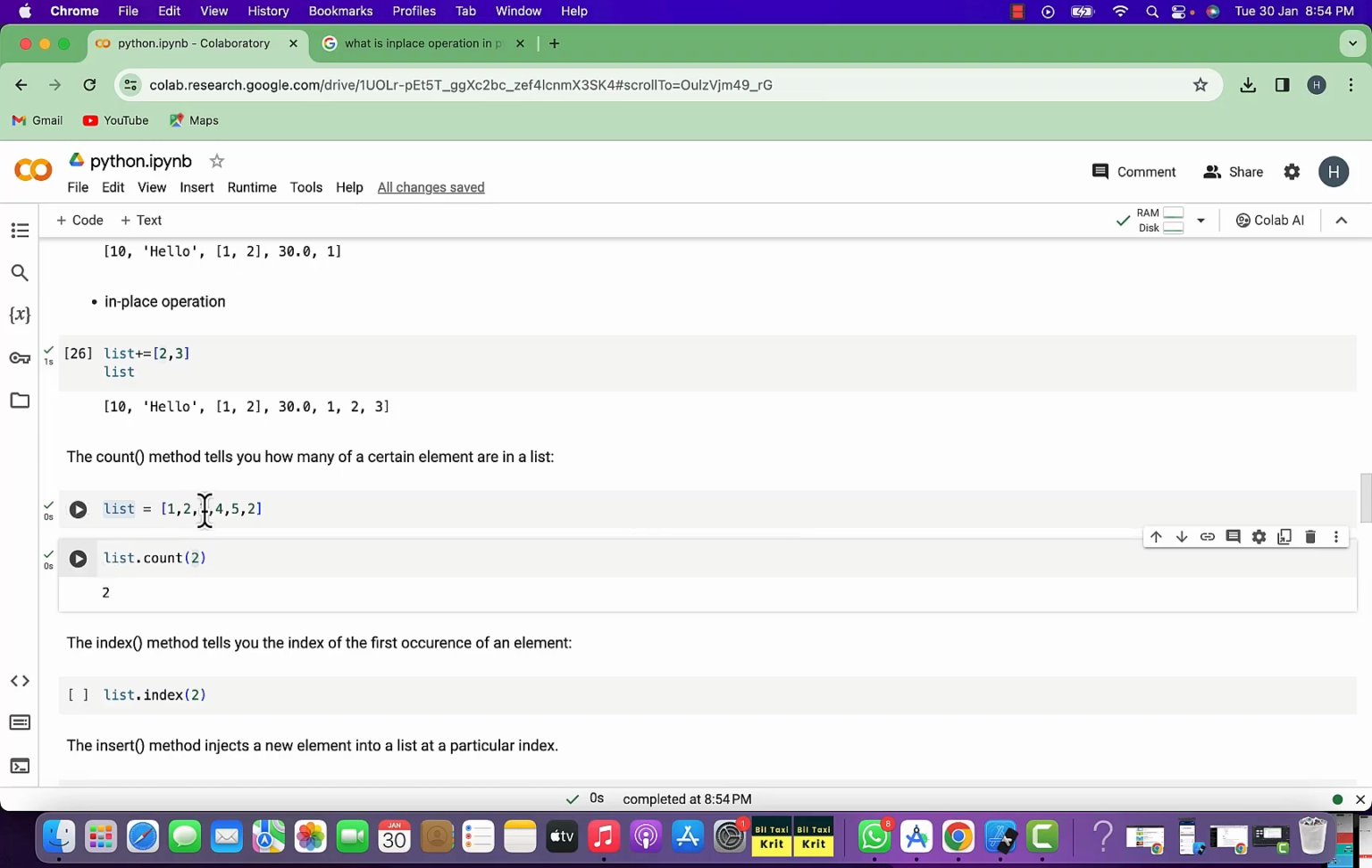And if you want to get the count of this 3, you can simply change the value here and run it again. And now you can see we got 1 here. So you can get the count of any value which is present inside this list.